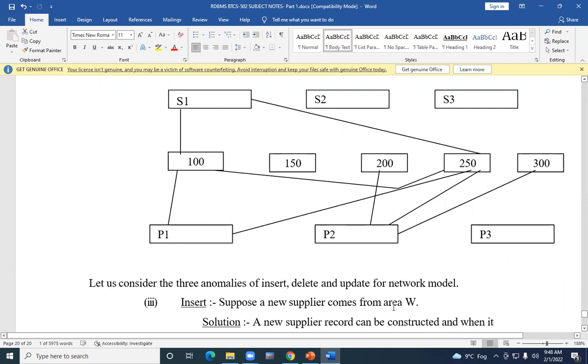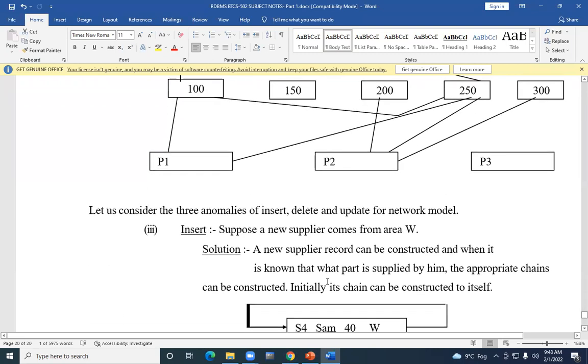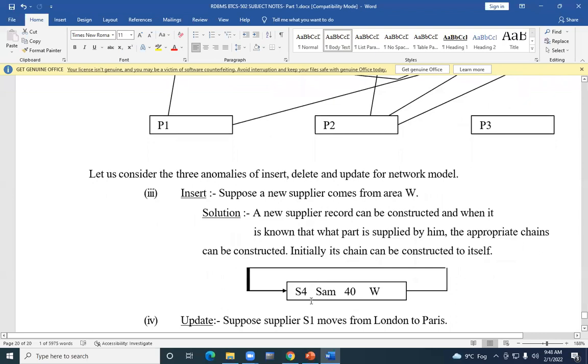Suppose a new supplier comes from area W. We can create a new supplier record here. And whenever we have the information about parts and quantity, we can connect the necessary pointers. So everything is okay in insert here, right? We can do it like this. Suppose a new supplier is S4, Sam. Right now we can show the pointer is not connected anywhere, so it is connected to itself.